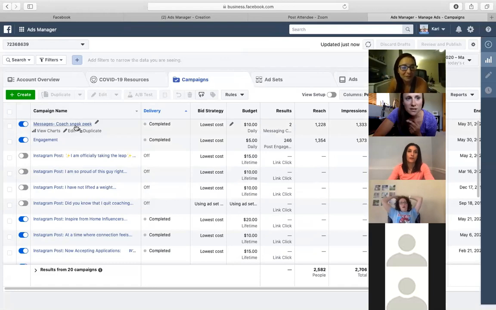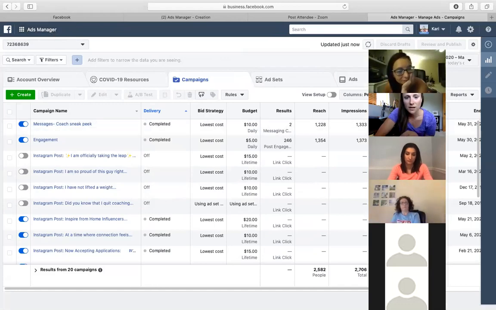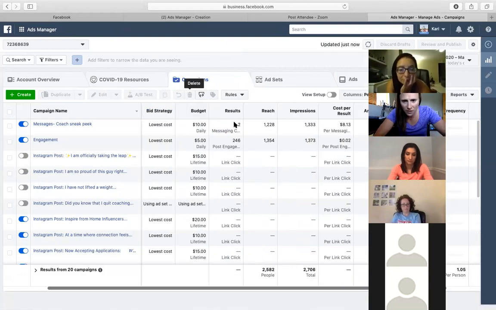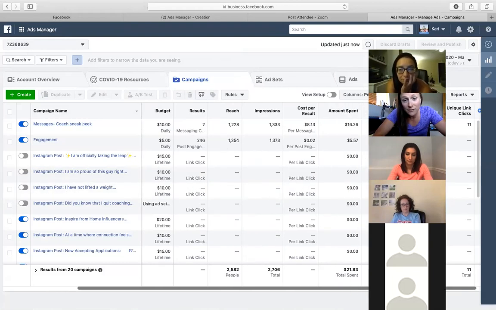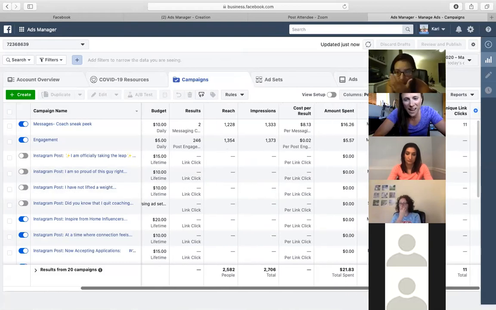All right, so this is the ads manager. When you're in the ads area, you just click on this and then you can click on the ads. So this is the coach sneak peek that I did. I did $10 daily. It says I got 2 messages. I think I got 4 or 5. 2 people were like, oops, sorry. And I'm like, dang, I just paid for you to say, oops, sorry. So just keep in mind, you're going to pay for that.